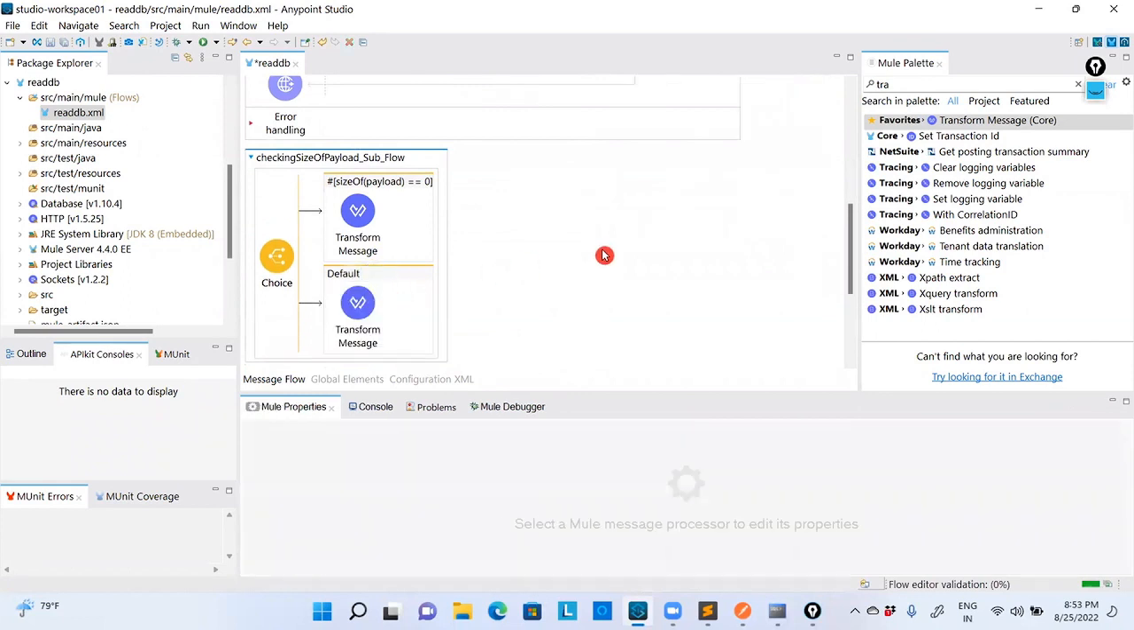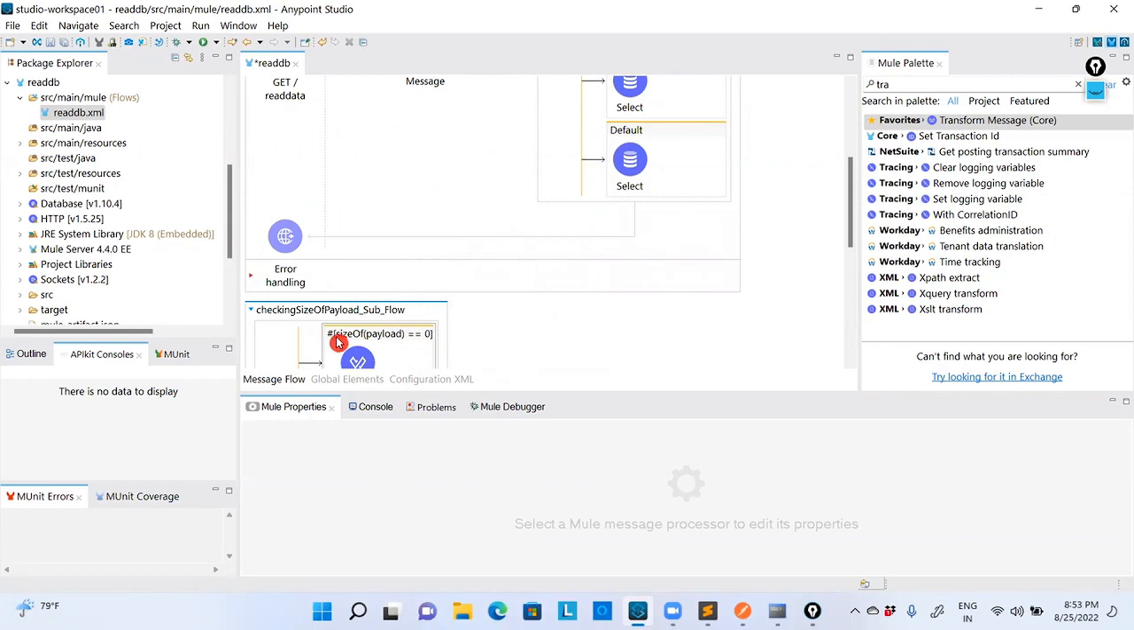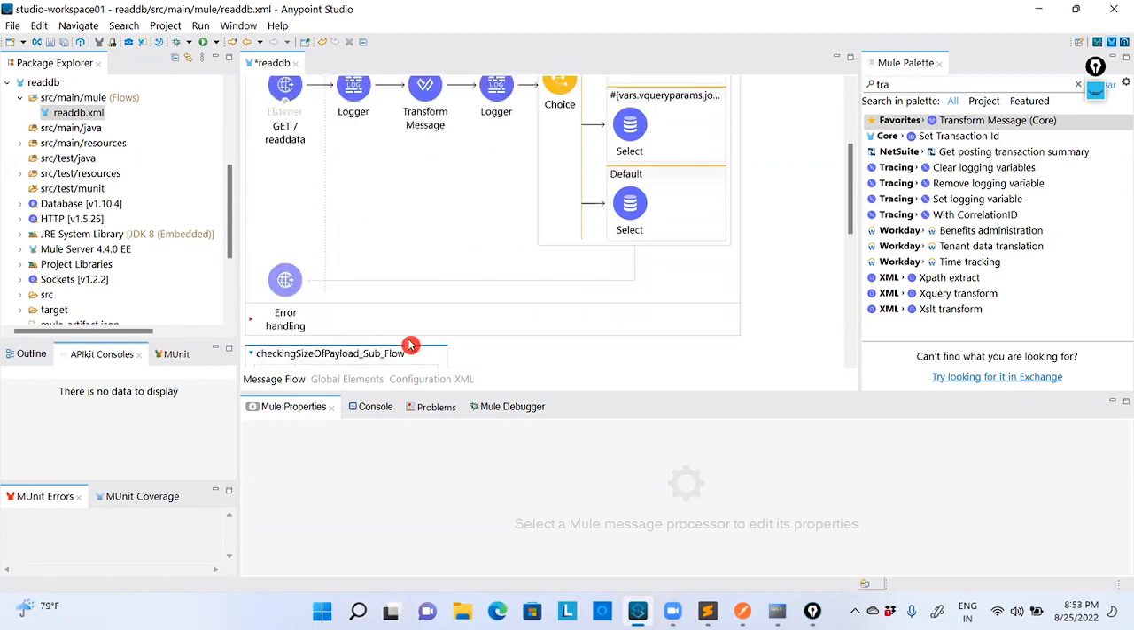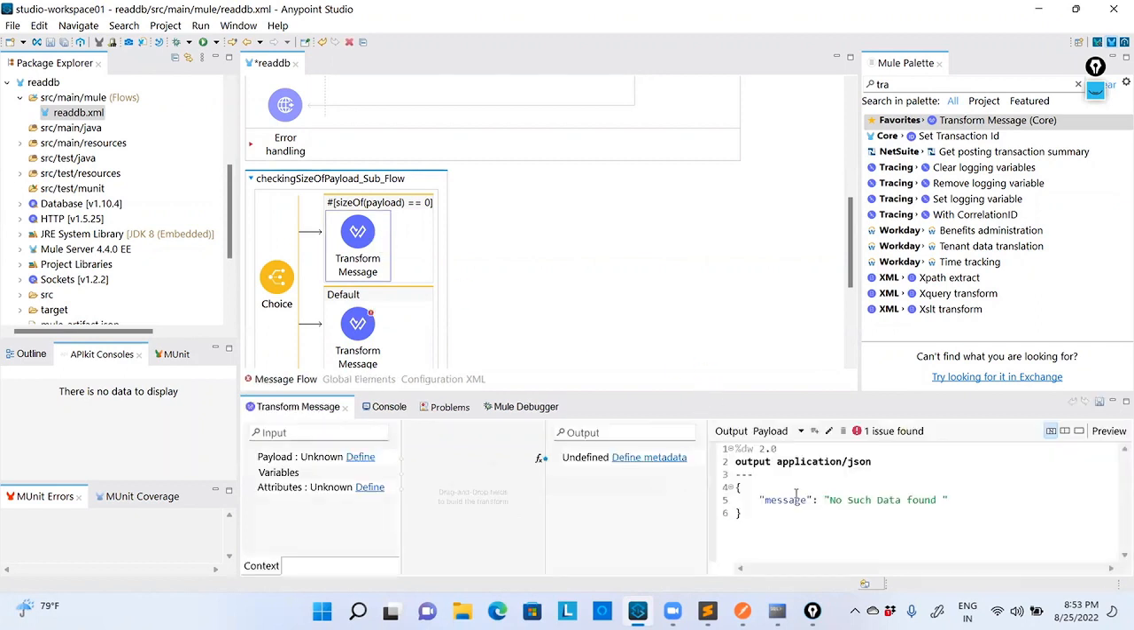Okay, let's see. For every combination, we need to call that checking condition. If the payload is greater than 0, then we need to return the correct combination. Otherwise, there is no value, and we need to return this message: no such data is found. So we need to return the value like this. According to this, we need to give the status also. Status, I am giving 402, with a no data found message. Okay, so this is the one.